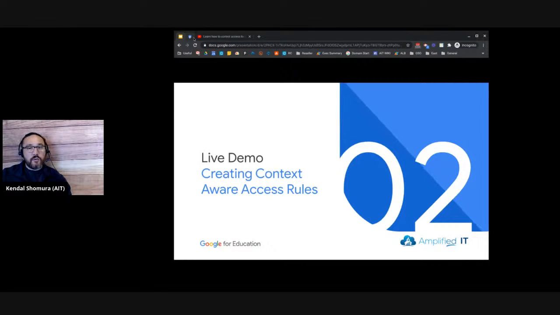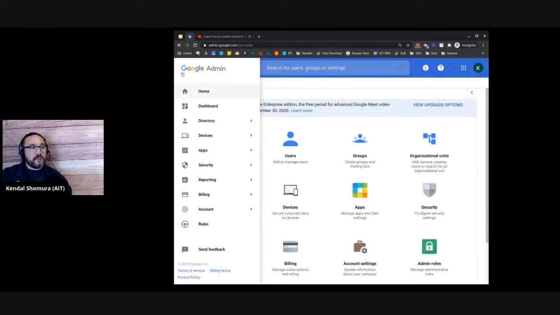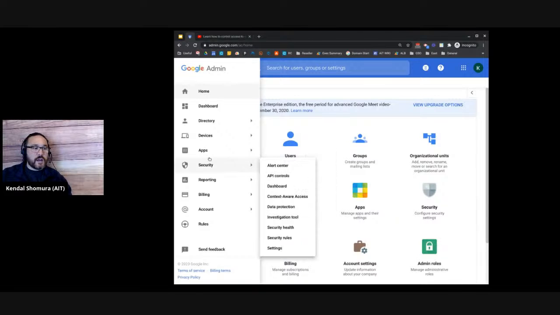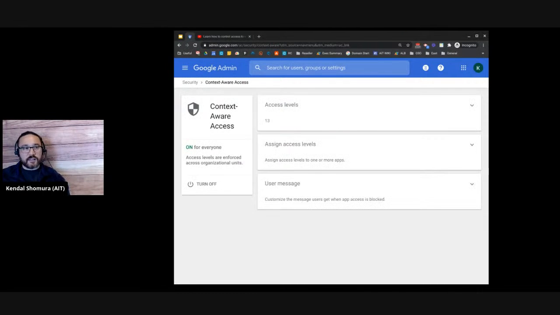To do that, I'm going to go into the admin console. If you have Enterprise on your domain already, which probably a lot of you do, you're going to go to the three lines, the pancake stack, in the top left corner. You're going to go down to Security, and then over to context-aware access. It's one of the main options under Security as long as you have the Enterprise license enabled.